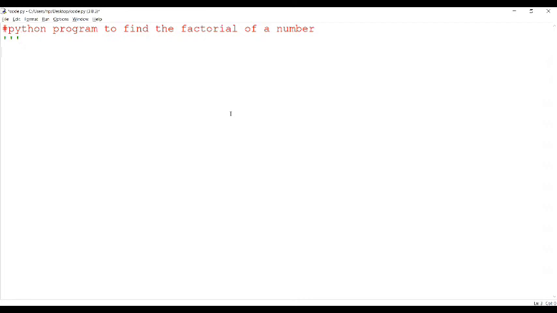The general formula of factorial is n into n minus 1 into n minus 2 into n minus 3 into, and so on, and at the end 1. So this is the general formula to find the factorial, correct? Now we will see how we are going to write a program.